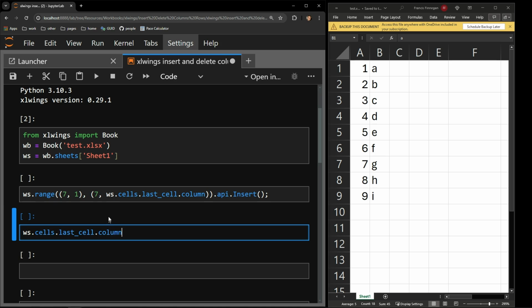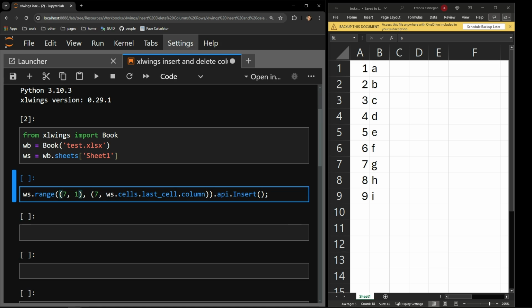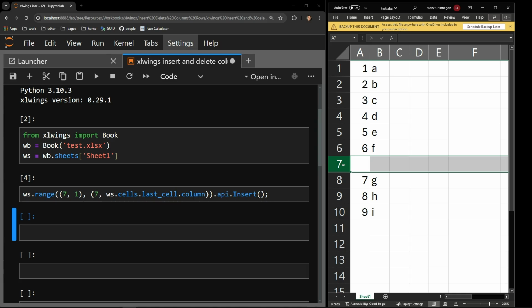Let's print this out and see what that value is. You can see it is an extremely large number, 16,384. This is actually the last column of the workbook. So we are capturing with this the entire range of the first to last column of that 7th row. We now access the API attribute of the range function, which lets us have direct access to the Excel interface. Finally, all I must do is call the insert function of that API. Executing this cell, we can see that I successfully inserted a row at the 7th row's location.